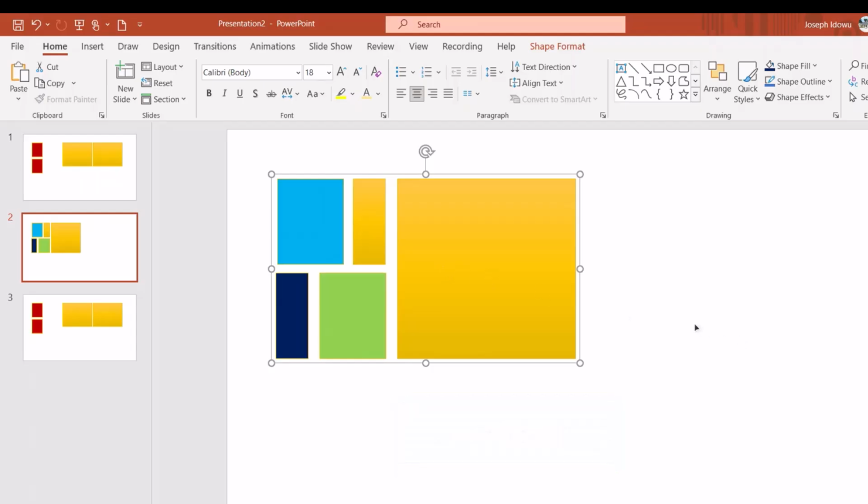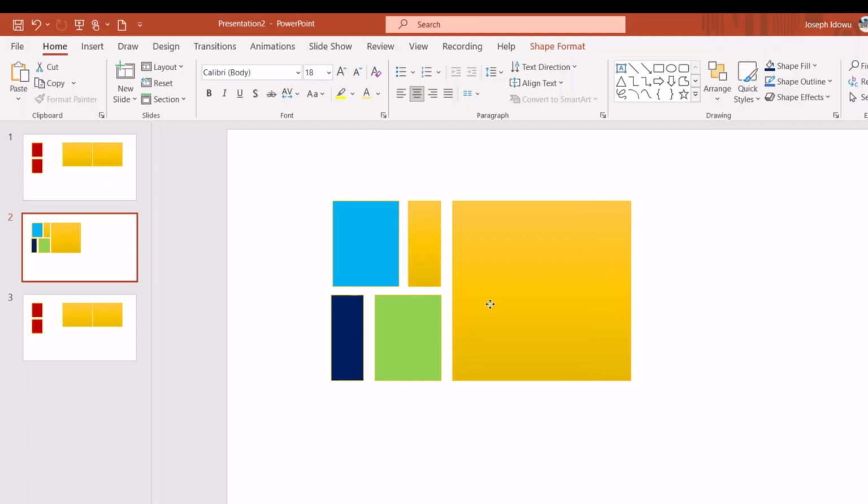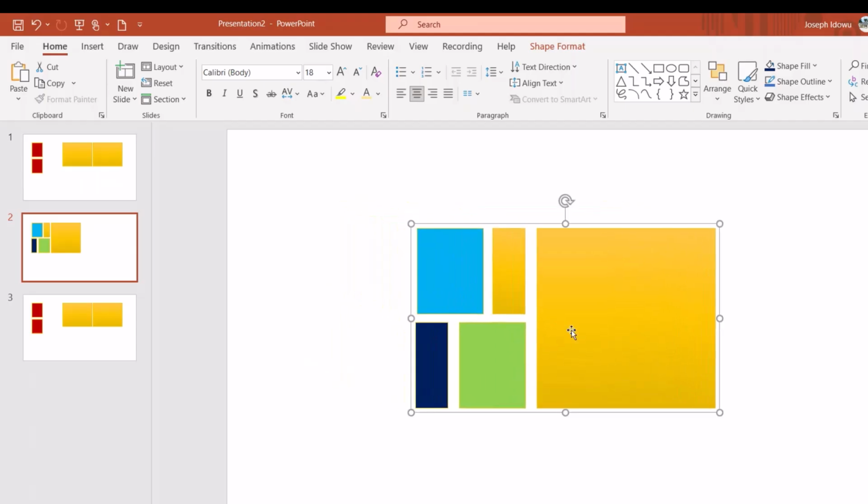So they are now one. This is now behaving like one shape. Okay, so I can move it around as one shape or one object. So just left click and drag it. You can see that is cool.